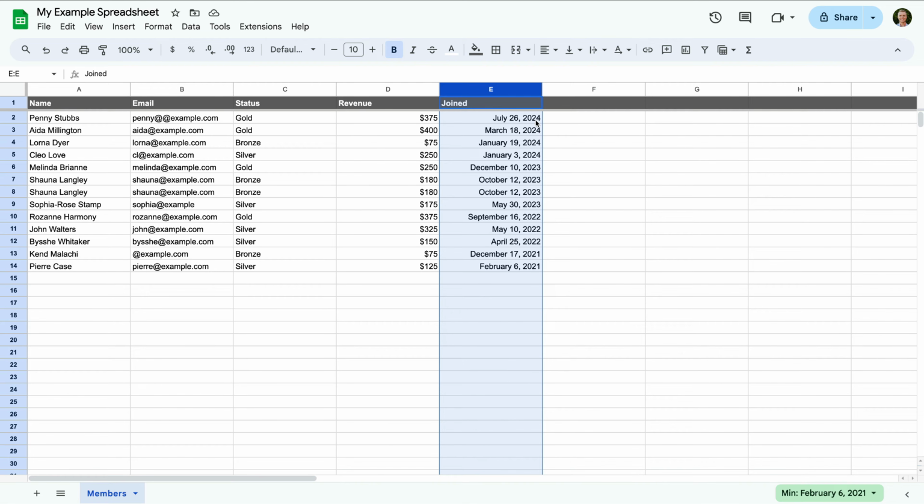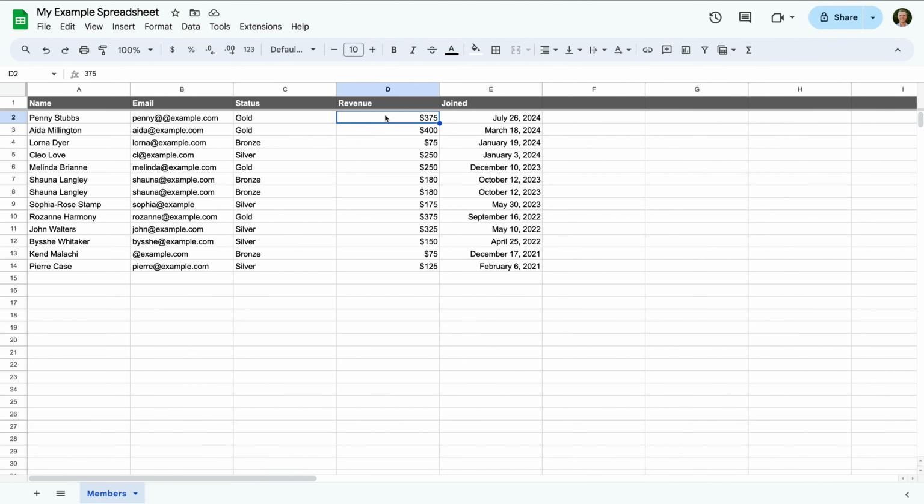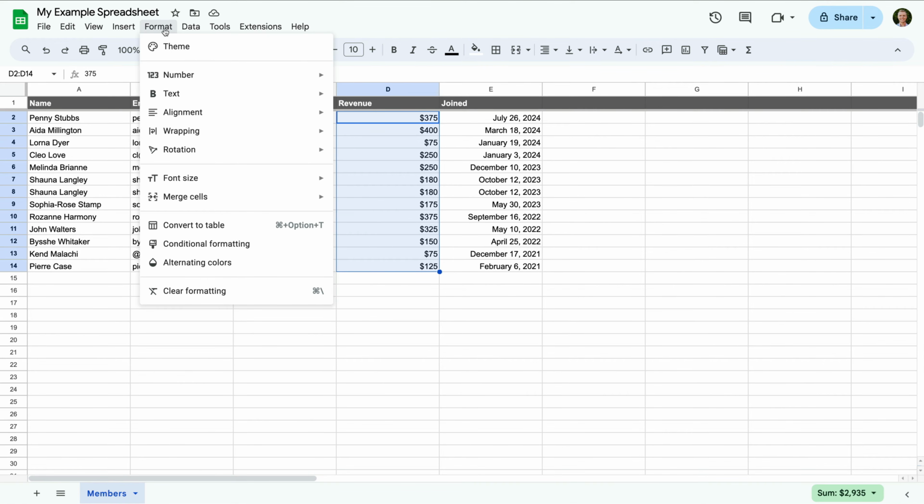Okay, now we're going to look at conditional formatting. Conditional formatting can help highlight particular cells and values in your spreadsheet. Let's start by selecting the cells in the revenue column. To do this, let's click the starting cell again, so D2. Then we click and hold down the Shift key on our keyboard. And then we select the final cell we want to include, so D14.